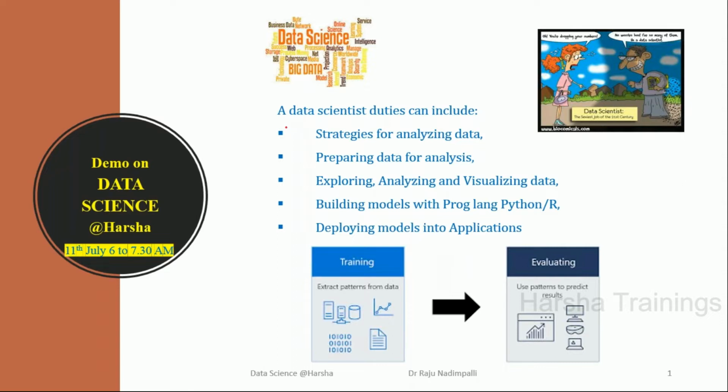As a data scientist, our responsibilities are preparing strategies for analyzing the data. The data can be text data, or the data can be image data, or the data can be audio or video data, any kind of data. As a data scientist, we will prepare the data for data analysis.